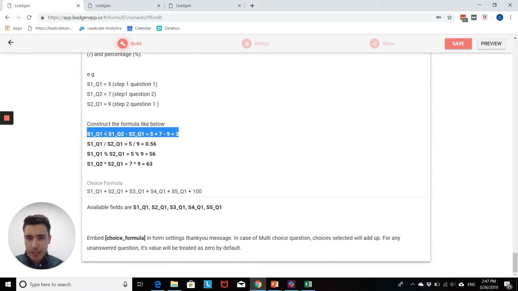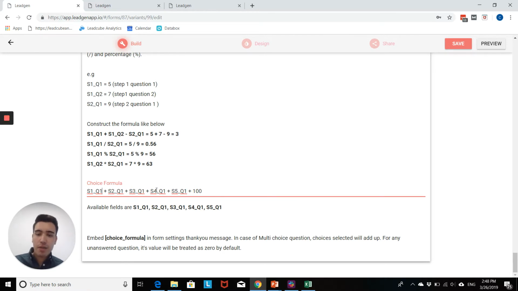And then you simply add these elements like a plus, minus, times sign, all these different things you can include. And here's the choice formula that I'm using here. You see S1_Q1, like step 1, question 1, plus step 2, question 1, plus step 3, question 1, plus step 4, question 1, and so on, and then plus 100. So you can add different elements behind it in order to support your calculation.